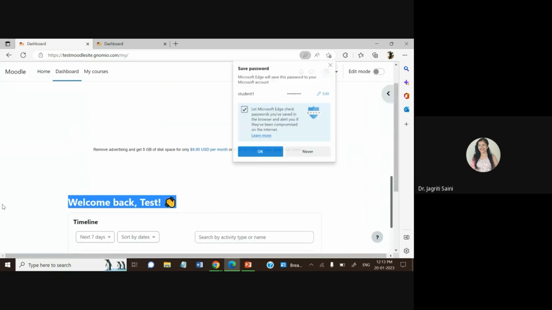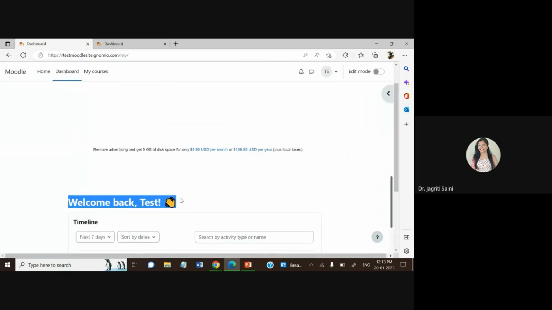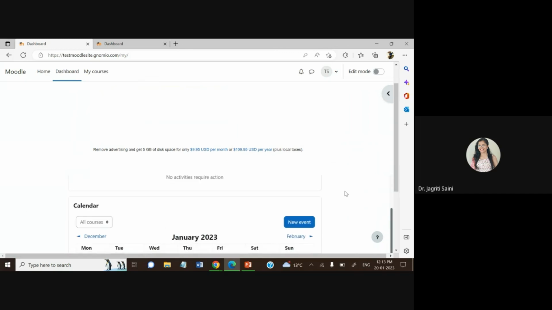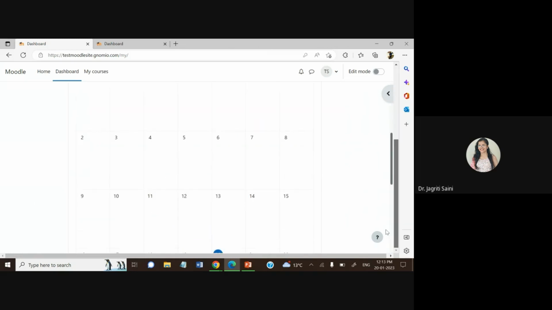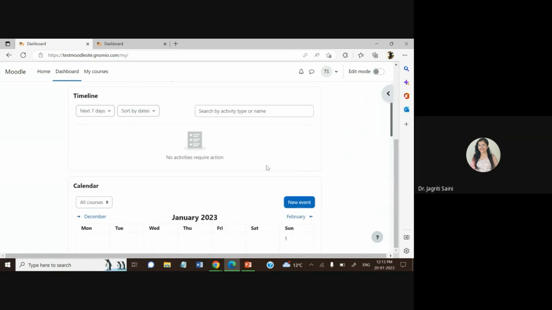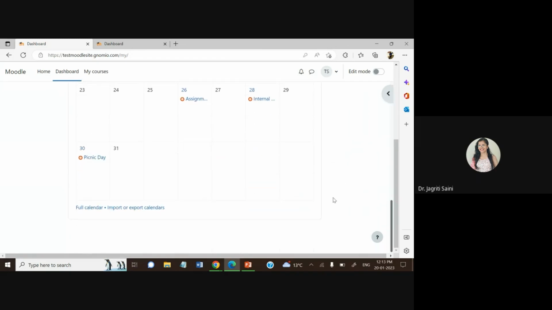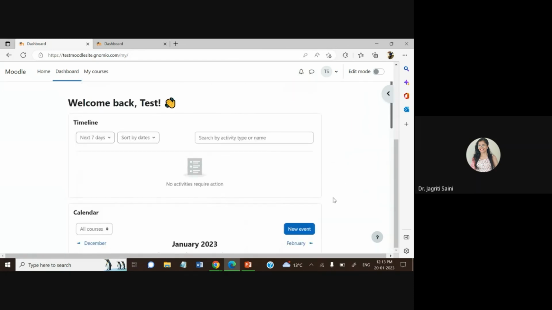So it says welcome back test. Since I have added the first name as test, otherwise it will be the name of the specific student who has signed in. So now inside this, we are having a calendar and the timeline. These are the different options we have on the dashboard.